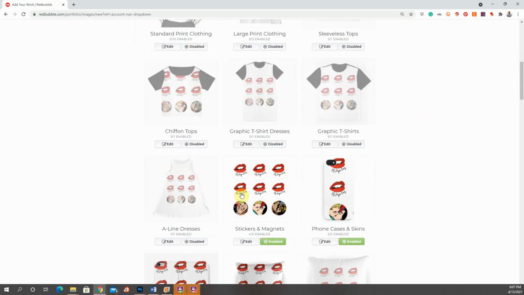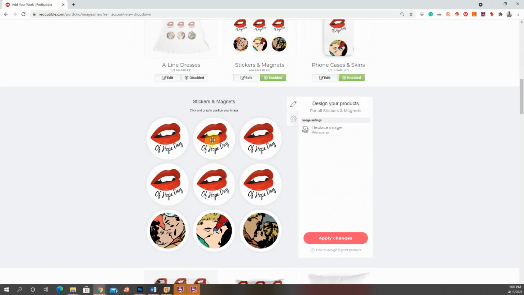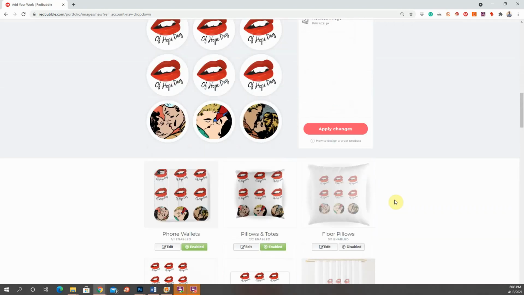Now here we are in the stickers and the magnets. Now if I click on it, you're going to see that all of the stickers are nicely separated from each other. So here they have 9 individual stickers that they're going to get for the price of 1 sticker that many artists just upload. All right, and then you just basically go through all of the other products, enabling and disabling.